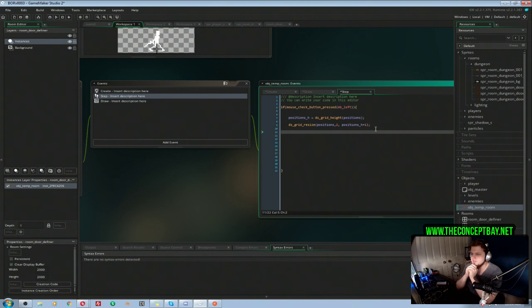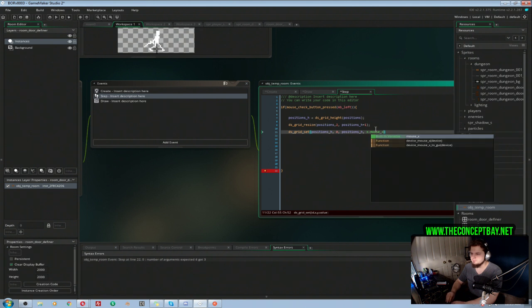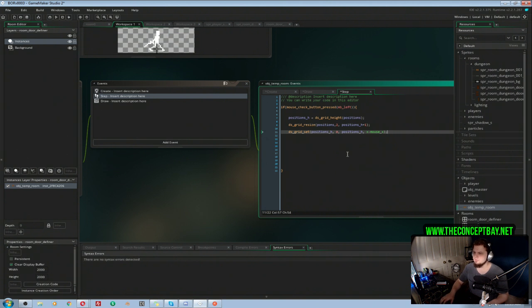Position height plus equals 1, or plus 1. So we'll resize the grid, and we need to write down ds grid set this variable, the 0 x coordinate of the grid, and then y being the last value that we checked, and the value is going to be the x position of this room minus mouse x. So it's going to be relative to the center of the room. So we'll copy this.